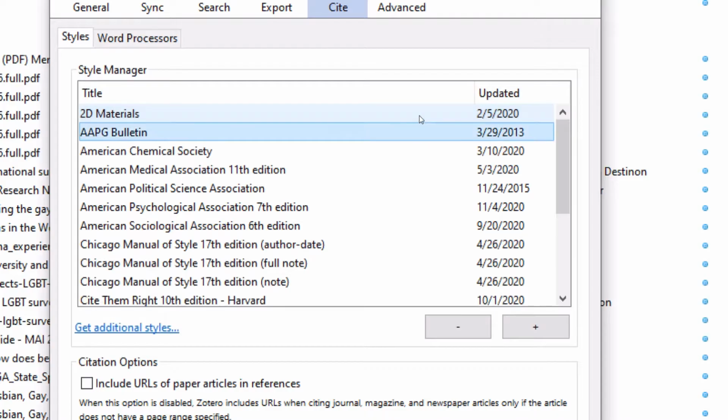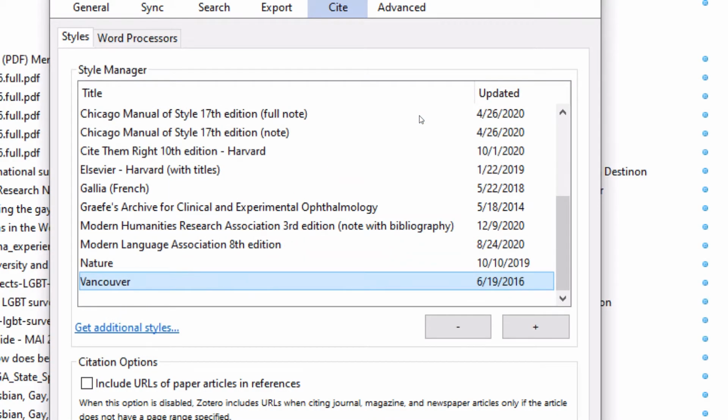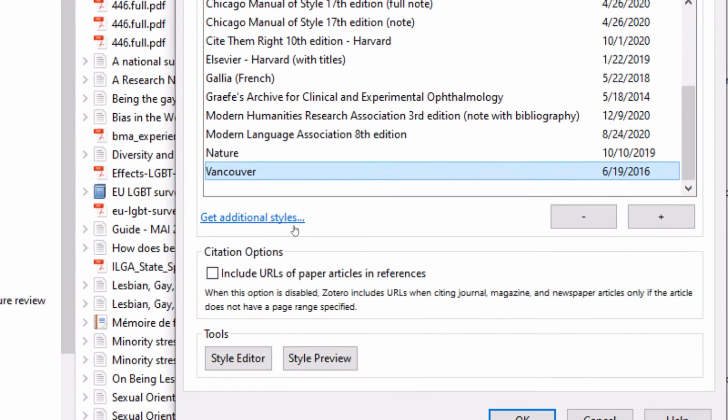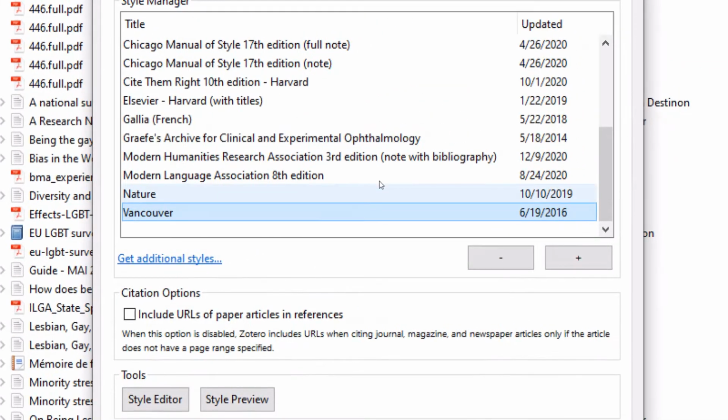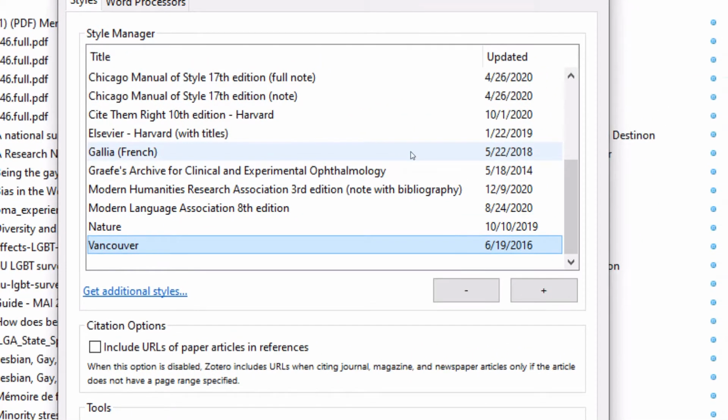But at the moment, these are the available citations, and you can actually get additional citations by clicking over here, or by visiting www.zotero.org/styles, which is the Zotero styles repository. You can also download it from there. I would show you all the possible ways of getting additional styles in just a few minutes.